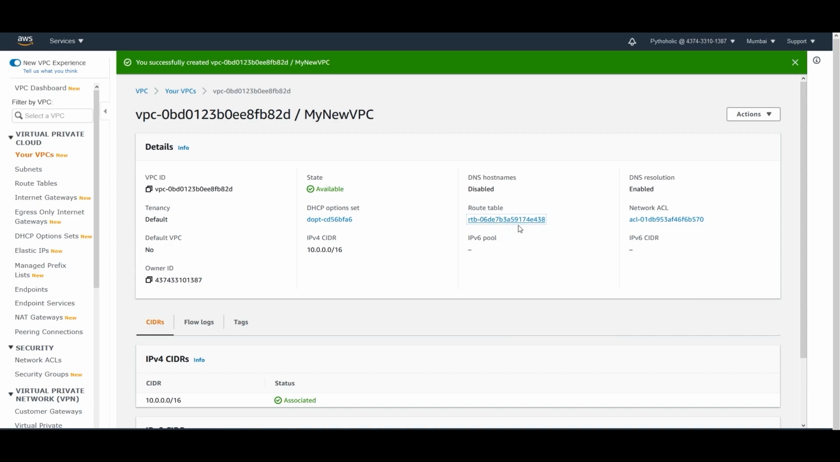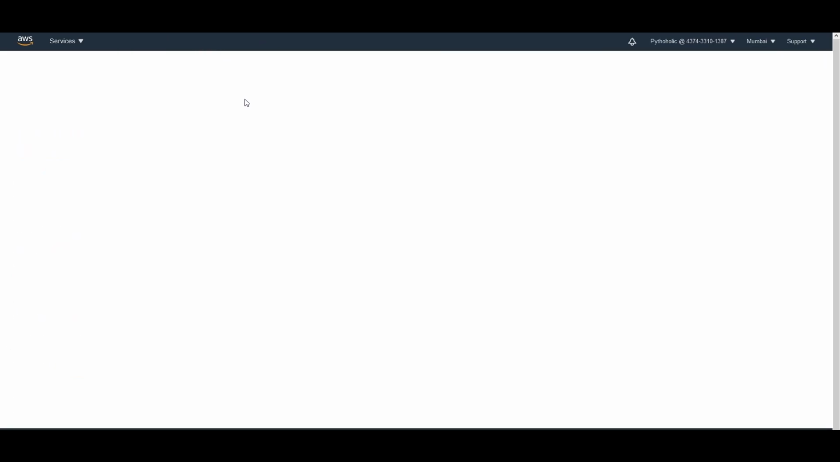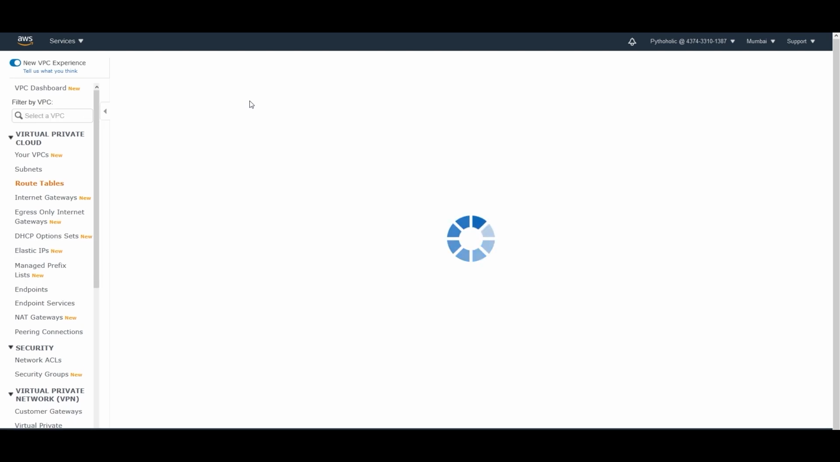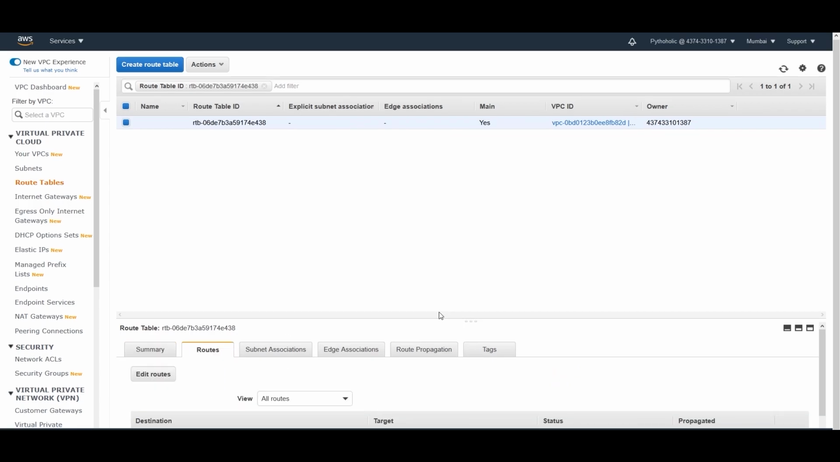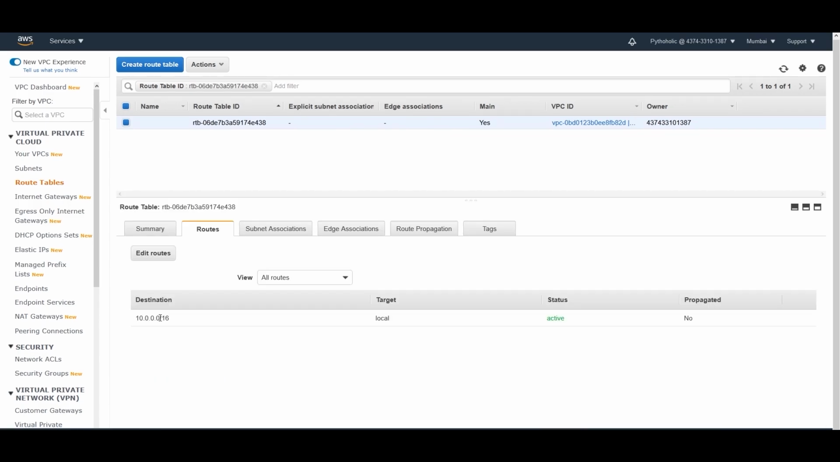I can go here and click on this one and see. So the local zone that I have, I think the target and the destination will be set to the CIDR in the route table. So if you see here, if I go to the routes, as I told you in the diagram also before, the destination will be 10.0.0.0/16 and the target will be local.